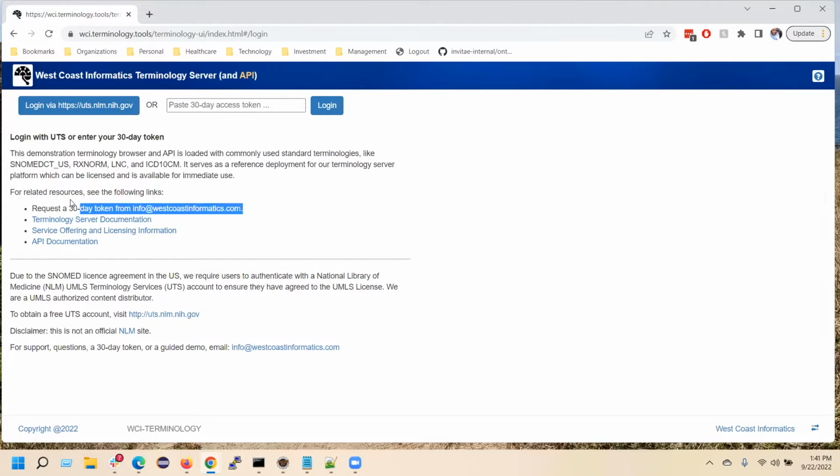info@westcoastinformatics.com. That information is right here. And then we'll send you back a token, which you can paste in here and log in with that token, and it's good for 30 days of use.